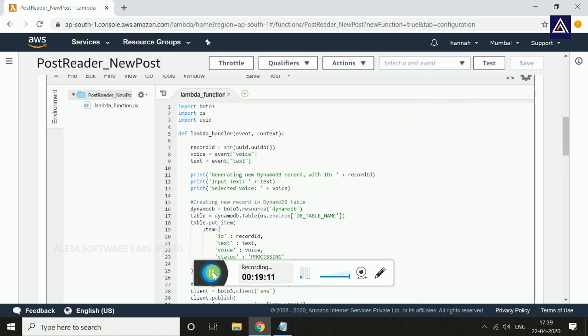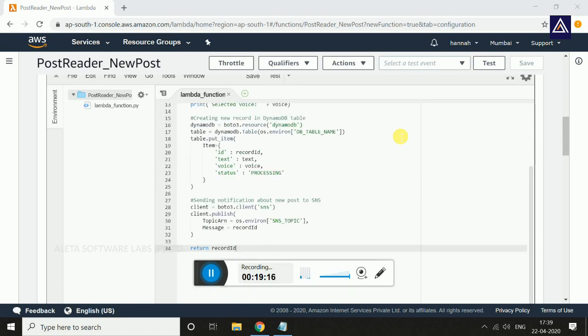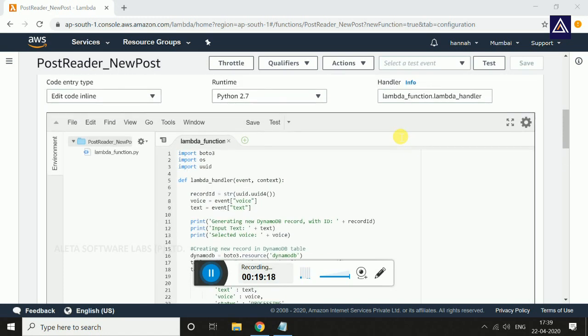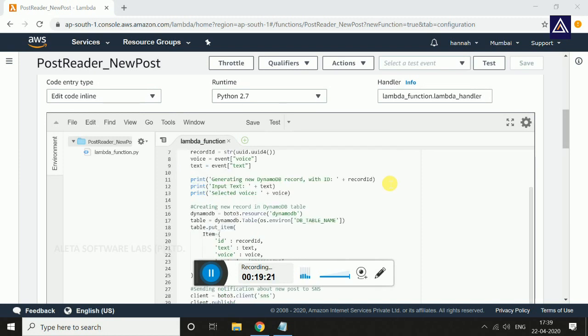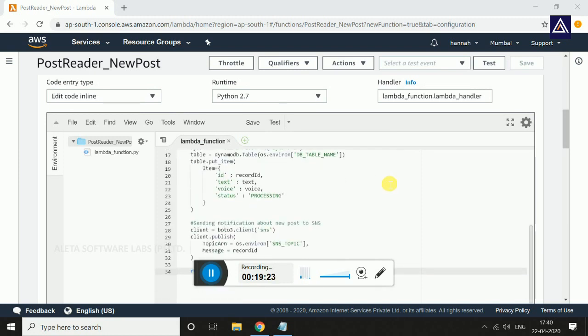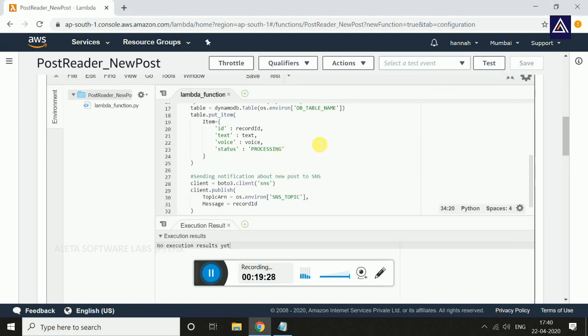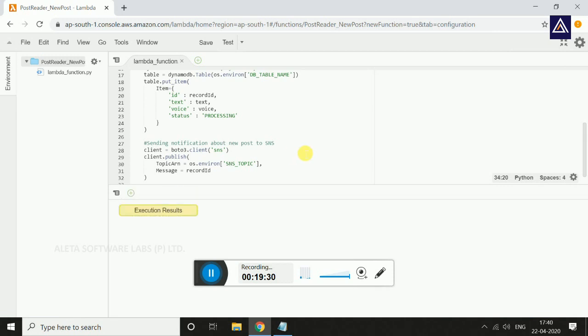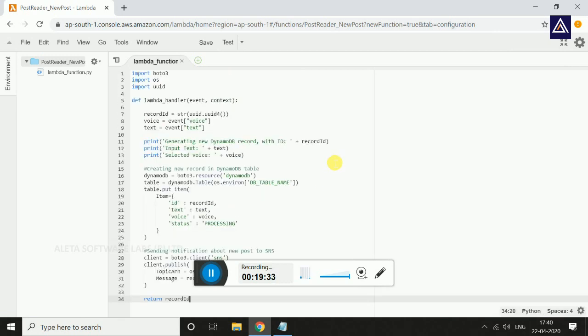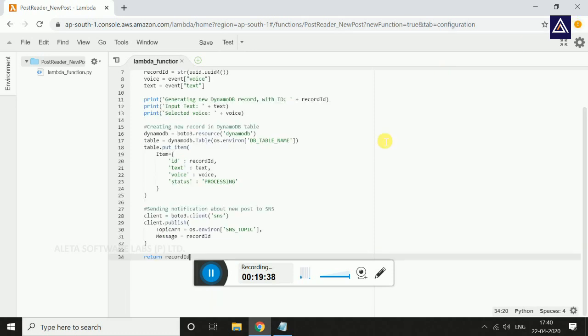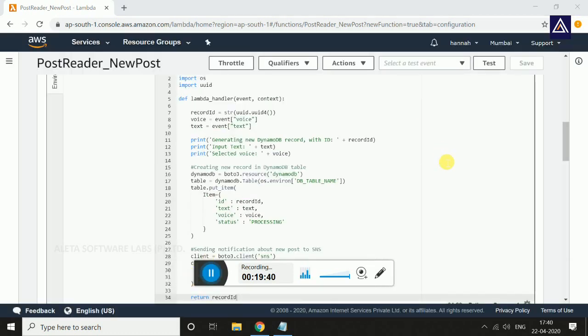As shown in the following code, this Lambda function does simple things. So it will return a record ID in the end. As you can see, let's go ahead and execute this. So let's test our program.